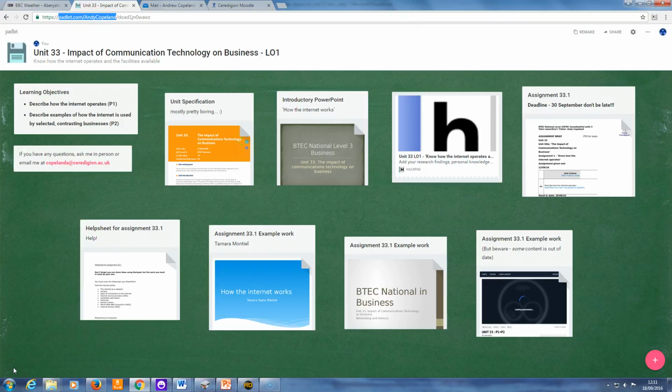Okay, so hopefully you've got the Padlet open now. There'll be 4 of these in total for the unit, 1 for each of the learning outcomes. And I'll go through this Padlet now. As you can see, it tells you quite clearly what the unit is and the learning outcome and the wording of the learning outcome, which is Know How the Internet Operates and the Facilities Available. That's the learning outcome we're going to be working on for the first few weeks here now.